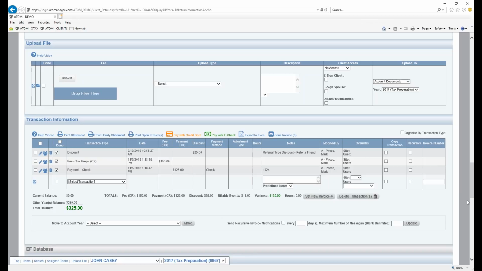Send recursive invoice notifications. So if this person has a balance due and you want to invoice them and send them what the balance due is, right down here, you just check this box, send every so many days, and then how many times you want it to go out. So if you want it to go out every 5 days but stop after the 10th time, you would enter a 10 in here. And again, you just hit update and that would start working and automatically send those notifications out. Now, once they pay and the balance is paid off, this will automatically just stop. There's nothing you have to do right here.